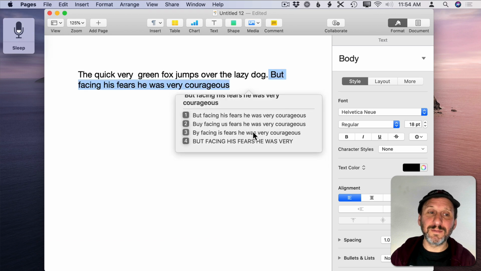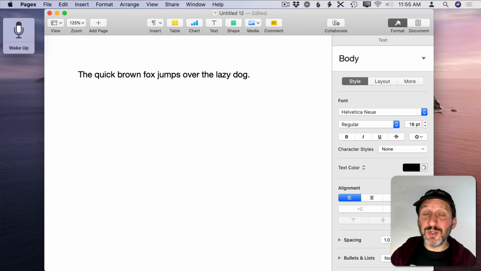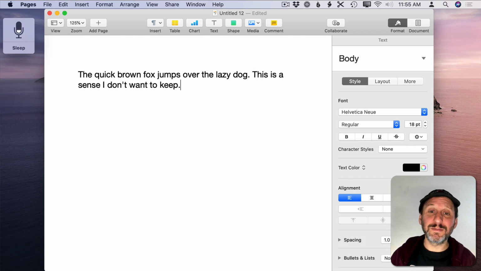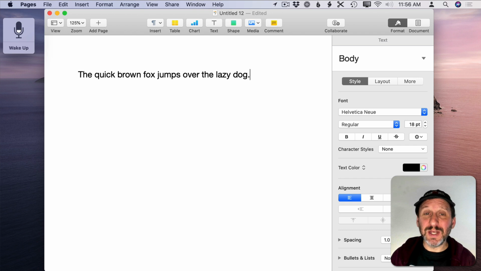You can also use undo to undo what you've typed. So if you got it completely wrong, just use undo and start over again. This is a sentence I don't want to keep, period. Undo that. You could also use cut, copy, and paste just like you can with the menus or shortcut keys.